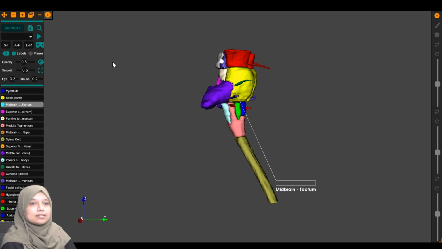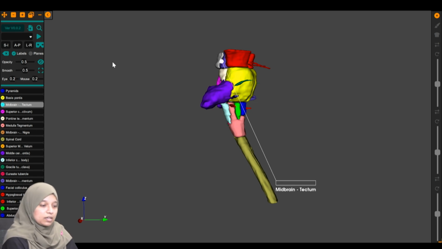The midbrain is the part of the brainstem which comes after the cerebral hemisphere, and the continuation of the midbrain is the pons and then the medulla oblongata. Here in this ANAVU software, we are able to see the midbrain in different planes: the AP view, lateral view, and superior-inferior view.